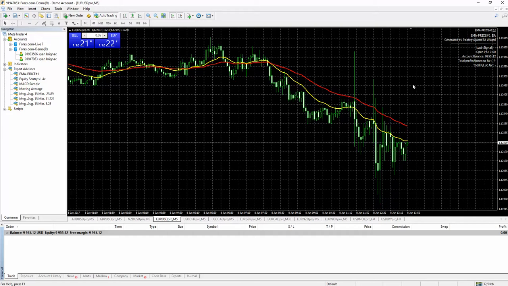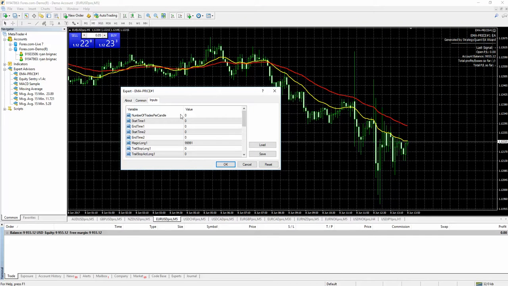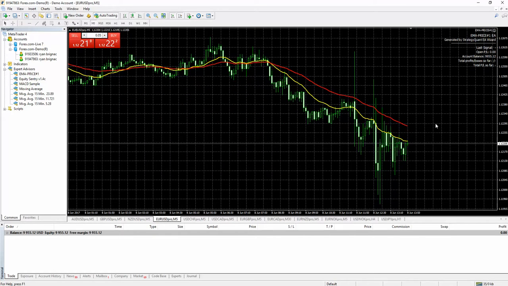If you want to go back and add or edit anything to it, all you do is right click, expert advisors, and click on properties. And here is where you can make changes, if you just want to change a moving average, MACD, magic number, whatever, you go ahead and do it. You click OK, and then now it's newly added.